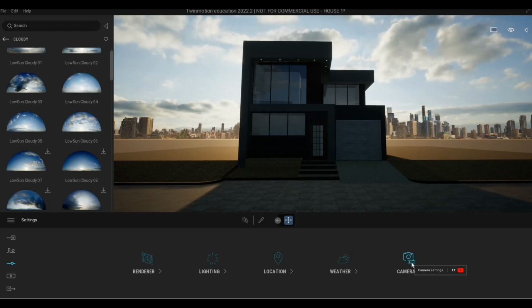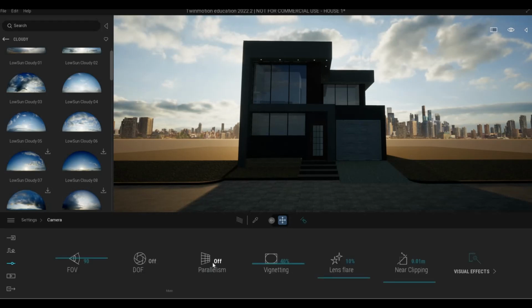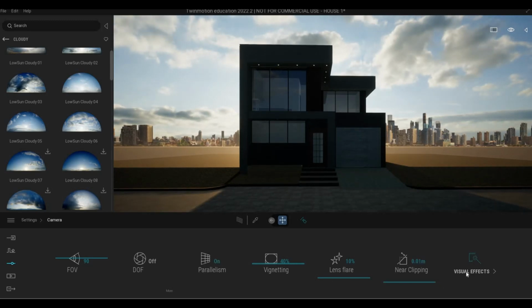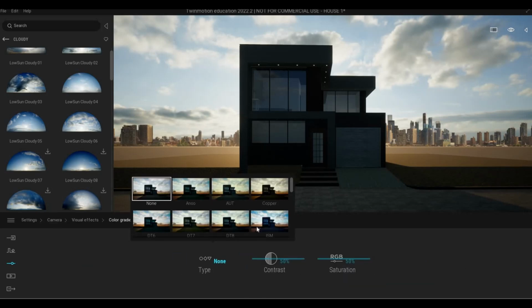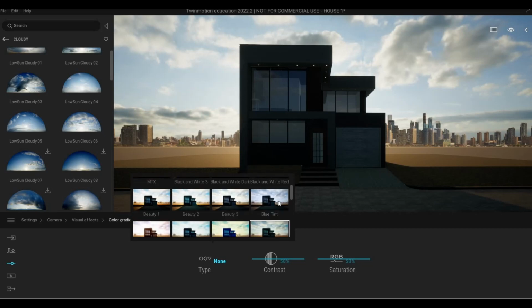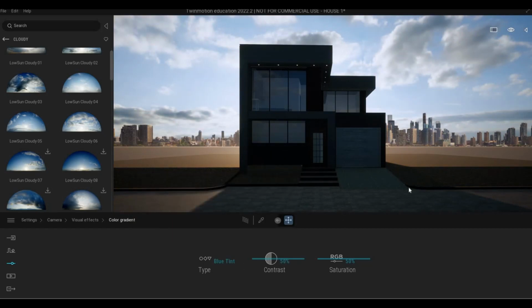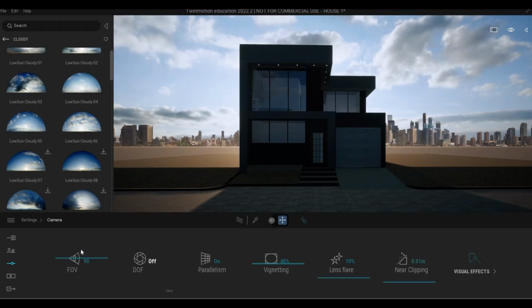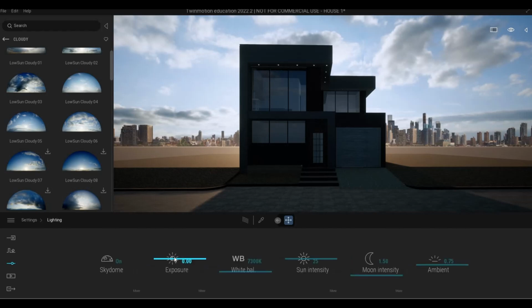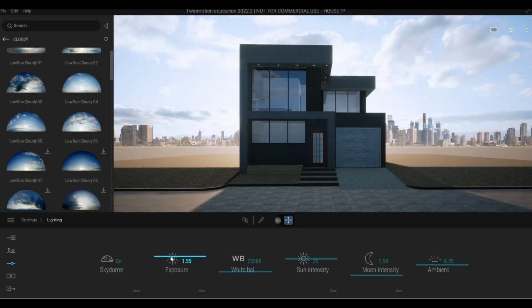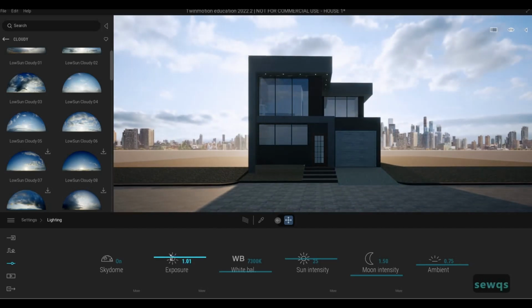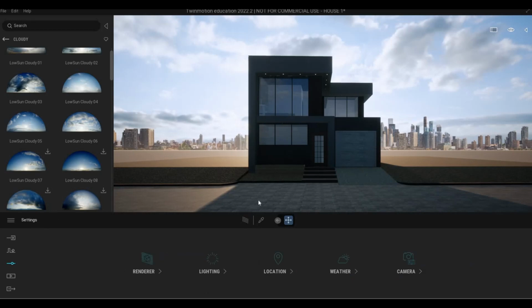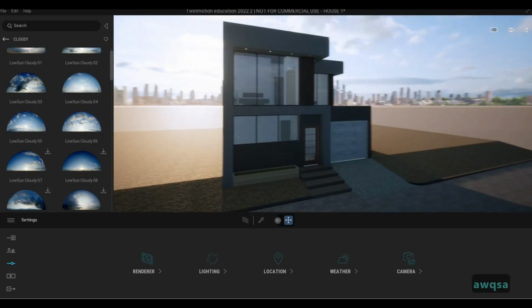But another important thing is to click on camera. Once you click on camera, turn on parallelism. That's important, and go to visual. And then here, color grade. The type should be my favorite, blue tint. And as you can see, it brightens up. And then here, under settings, here we can turn on the exposure more. So that's looking good.